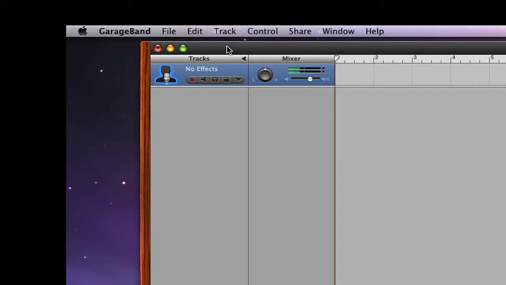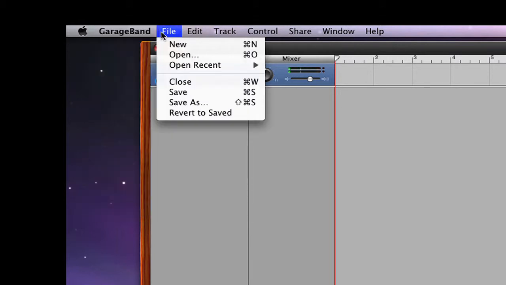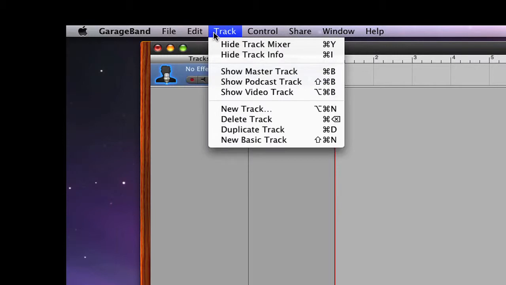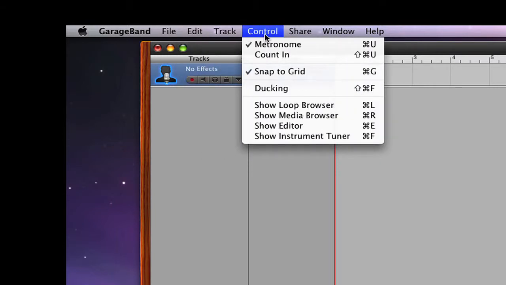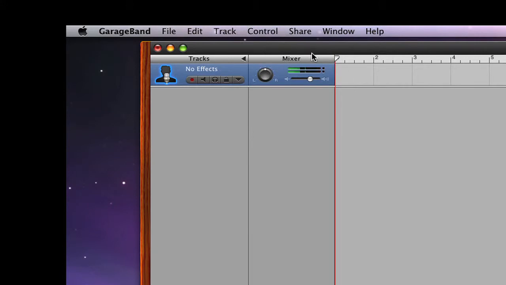There's one other thing that we'll want to do, though, to make sure that we're not going to have any hindrances to our recording. When we go up to the menu bar, we can check all of these different things. There's nothing in the file menu that we need to worry about, nothing in the edit, nothing in the track. But over here in control, you'll see that it says metronome. We don't want to hear a metronome while we're recording. A metronome is a little click that keeps you in time with the music. We don't want to hear that at all, so I'm going to turn the metronome off. All right? So now my metronome is off.